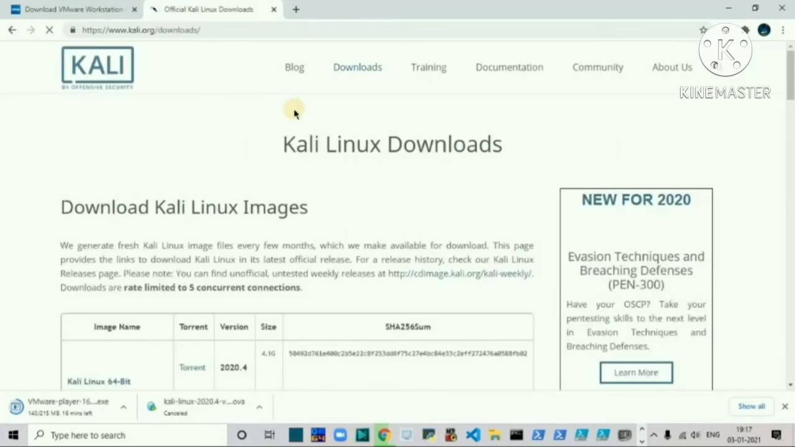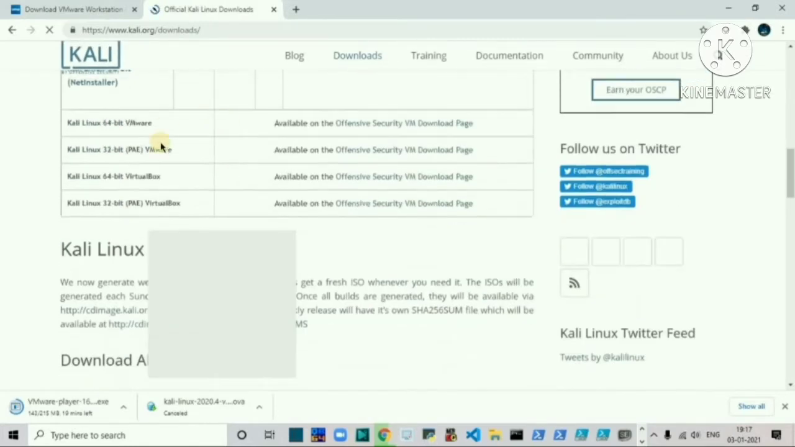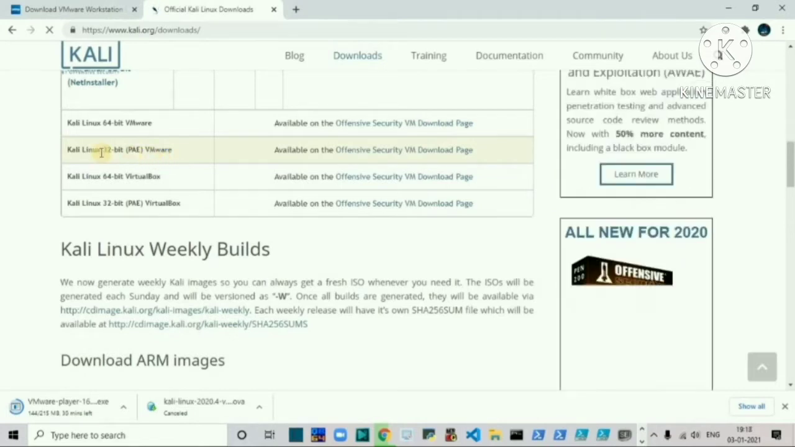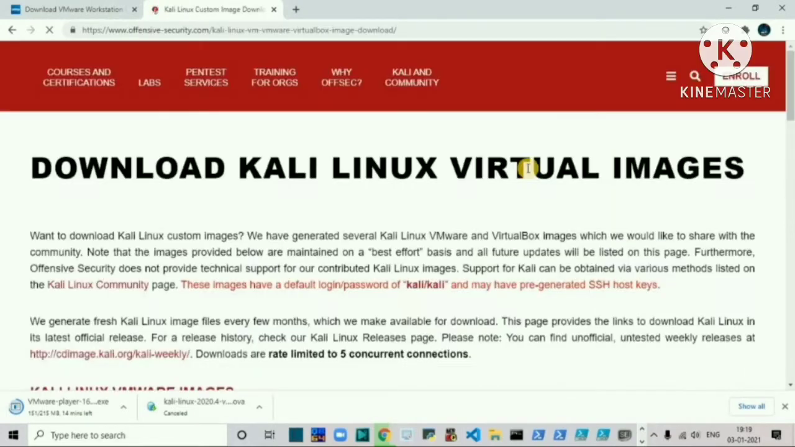After you have gone to the download page, scroll down. If you're downloading for VirtualBox, just click here. If you're downloading for VMware Workstation Player, I think VMware is better than VirtualBox, so just click here.